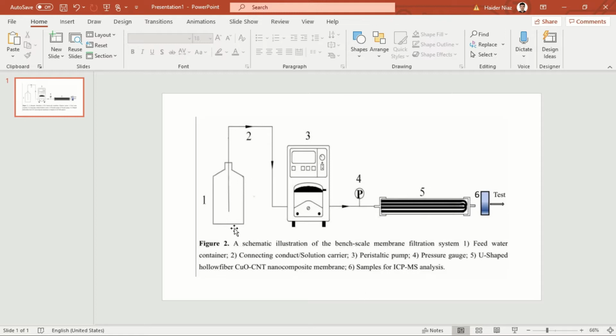As you can see, this is a tank, this is a kind of pump, these are the conveyor pipes, and this is a hollow fiber membrane, which is used to purify water, and then it goes for testing and all that. So this is the 1 2 3 4 5 6 step diagram. We are going to make this diagram into a simple and more attractive looking diagram in comparison to this one.